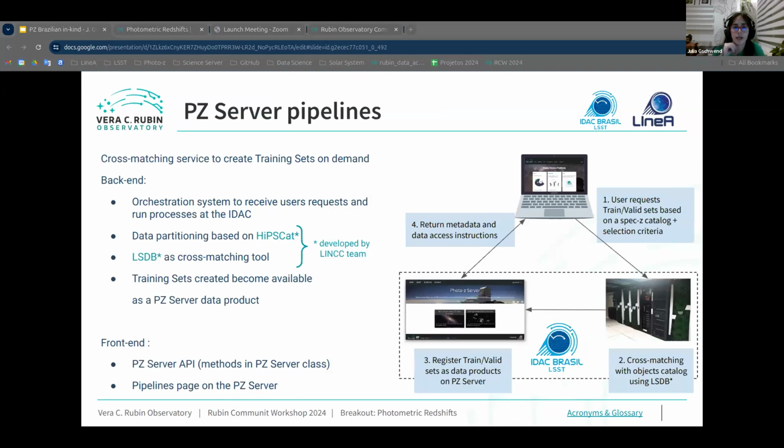The PZ server also has a cross-matching service to create a combined spectroscopic redshifts catalog that puts together data from different surveys, and also to create training sets from the matching of these individual catalogs or the combined catalogs matched with the LSST object catalogs that will be available on the IDAC file system. So these pipelines are under development. They use HiPSCat and LSDB from LINCC as backend, and it will be possible to trigger them both through the Python library and the PZ server website.